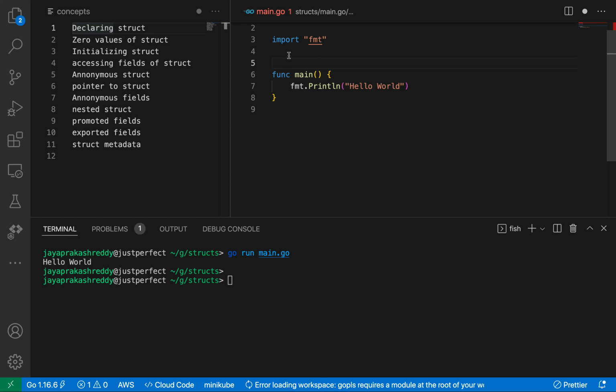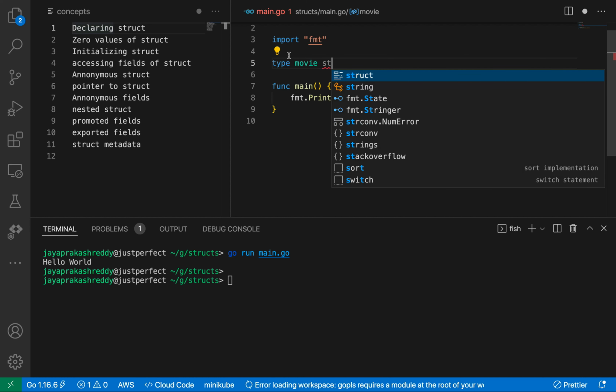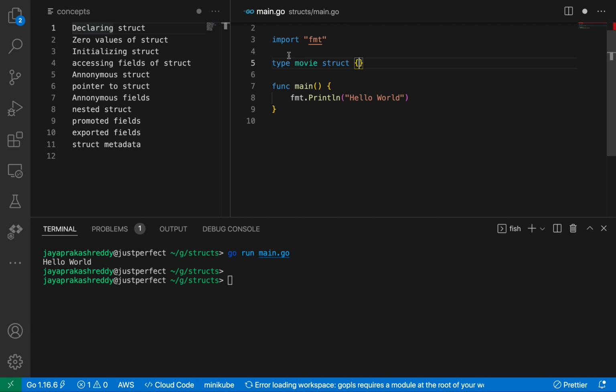So to create a struct, it has to be outside of a function. You say it's a type, and what is the name of the struct. Movie is the name of the struct I want to create, and then the keyword struct, and then curly braces. Inside a struct, you need to define what fields it will have.